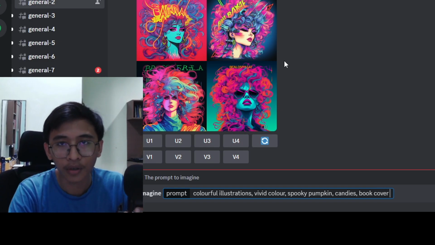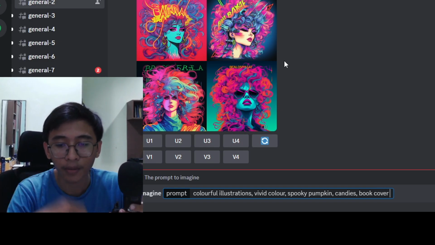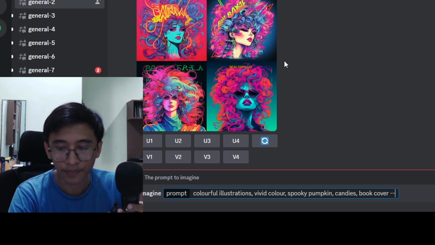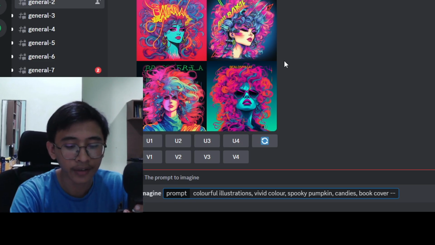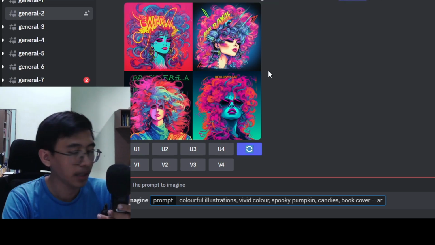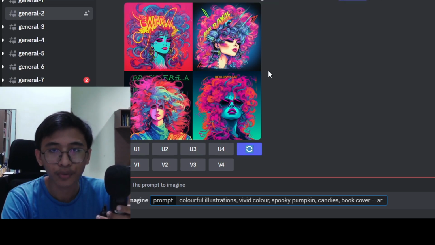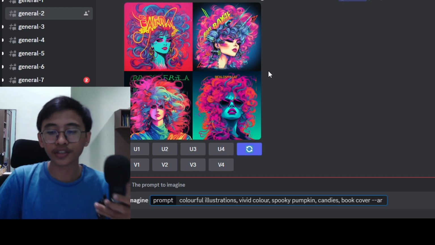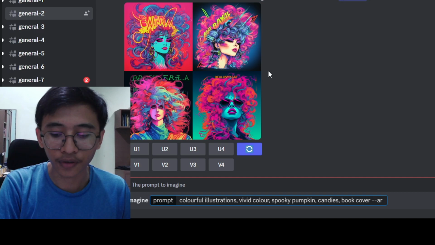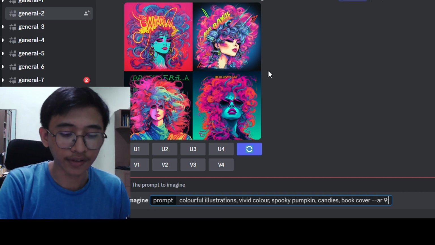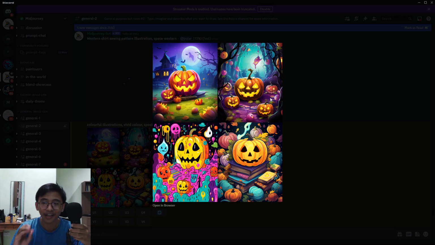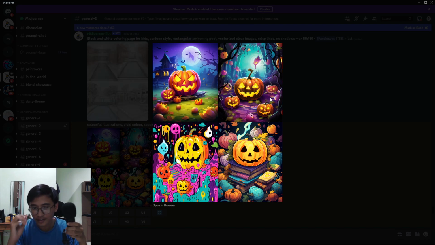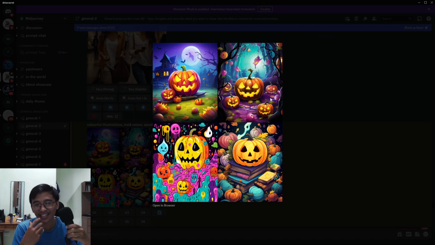If you want more detail, just add your own prompt as usual, and then key in the 2 dashes here, and also the aspect ratio, AR, and spacebar, and then put the size. I think for an 8.5 by 11 inch book, a 9 by 11 image is suitable. And here we are, the images that have been created, and we got some results. Personally, to be honest, I don't like any of them.